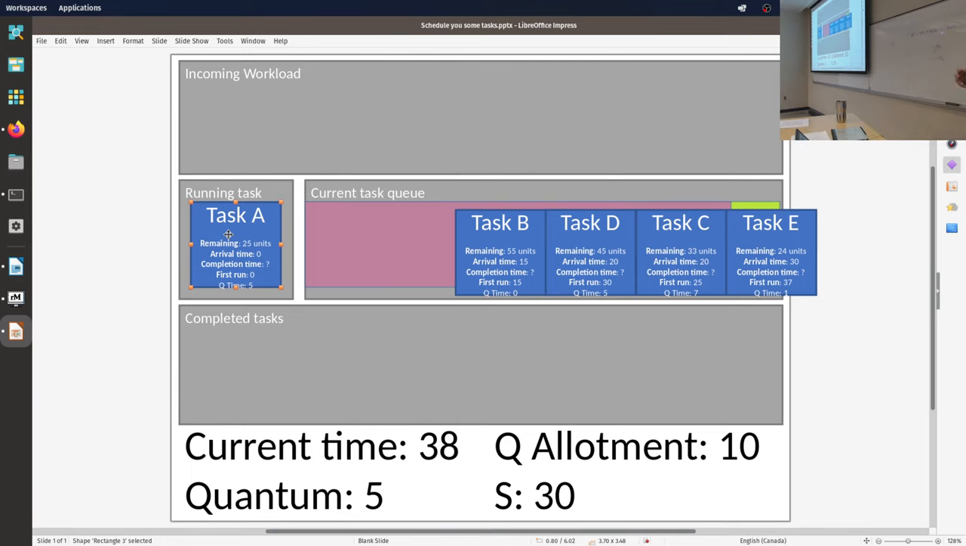How much time does it get to spend on the processor at this queue level? Push it down if it spent too much time, if it goes past the queue allotment, and then move everybody up to the top level when we hit that S value.